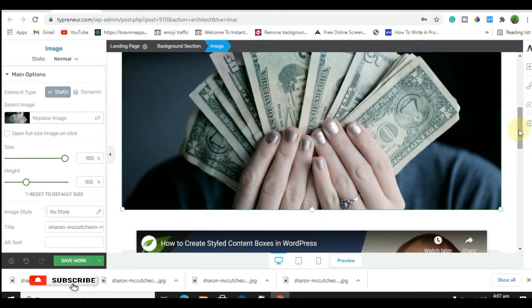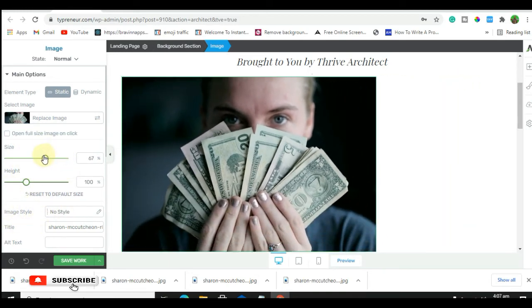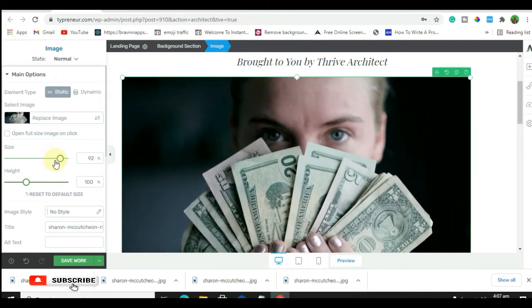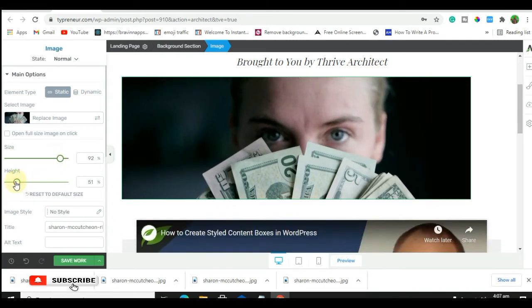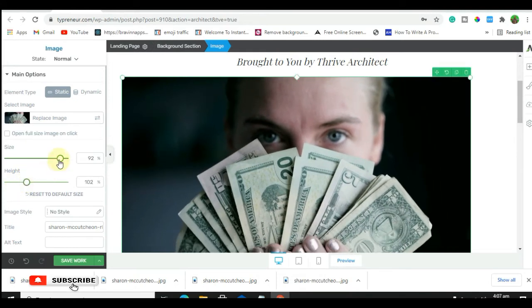You can reduce the size of this image by going to the property panel in here, which is on the left-hand side of your screen. You can reduce the size if it's looking too big. We can reduce the height if we don't want it to look awful. We can do whatever we want in here with this property tab.